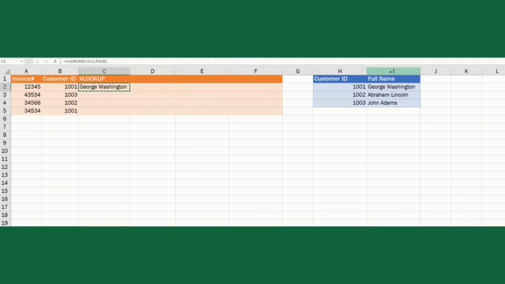And then I can do the same for the other columns right here. I see there's John Adams, Abraham Lincoln, and then George Washington came back as another customer. So I'm able to see that. In this very simplified example, VLOOKUP works just fine.